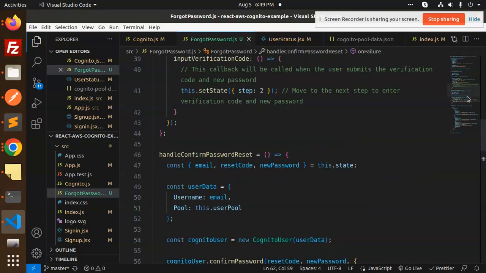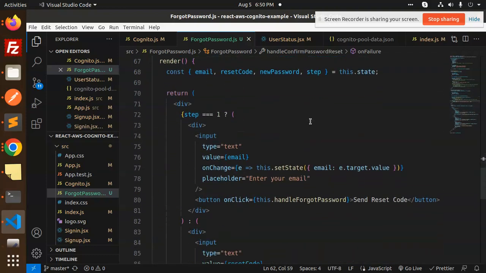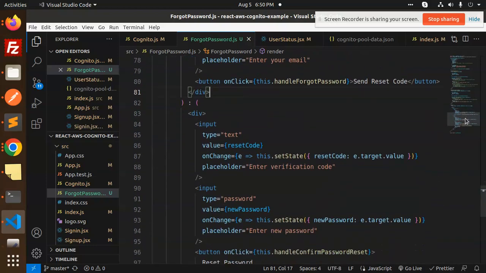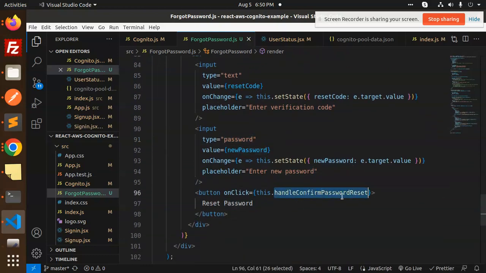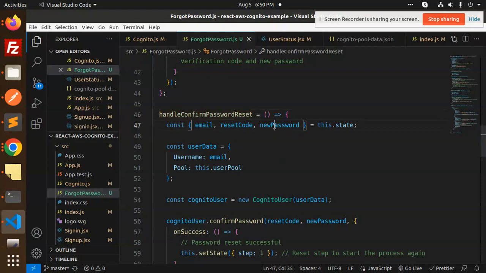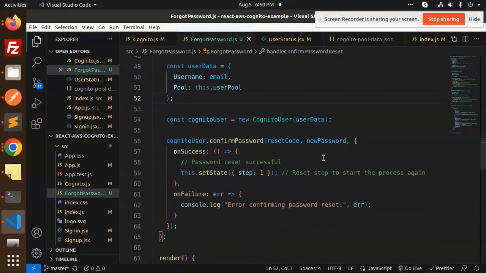Then we have the render. Here we render the state: email, reset code, new password, and the step. If step equals 1, we first show the enter email field with the send reset button. After the step changes to 2, we show the enter verification code and new password fields. After that, click on handleConfirmResetPassword. It will take the new password and the reset code, and it will change the password.